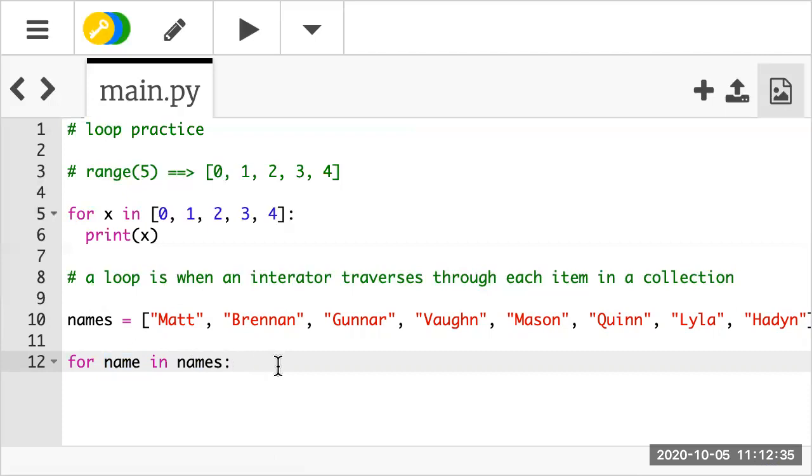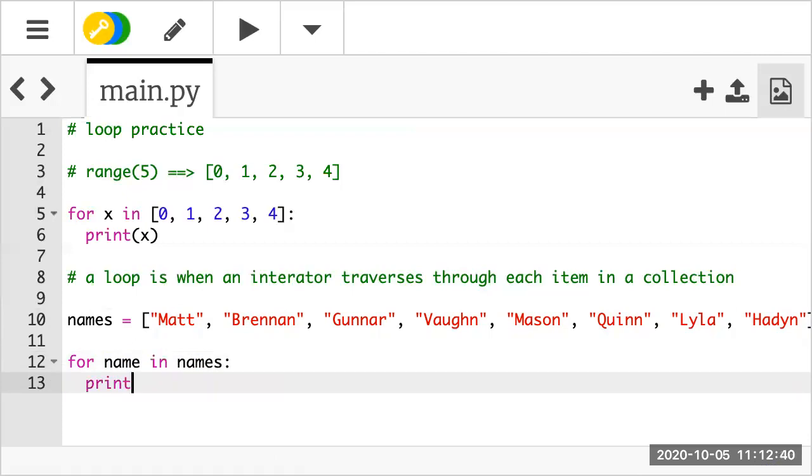For name in names. Okay, so print name plus space hello. All right, Brennan. Oh, wait, maybe I should say hello plus the name. Yeah, that makes more sense.